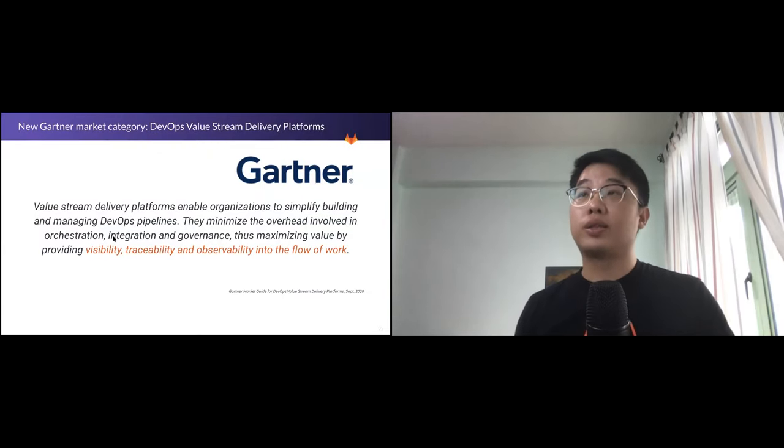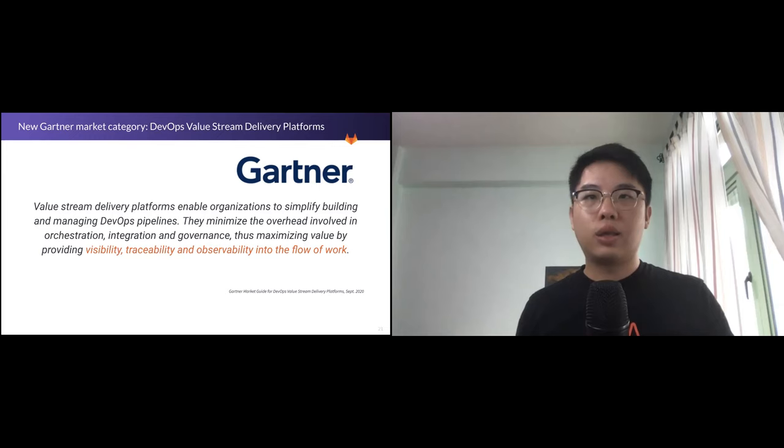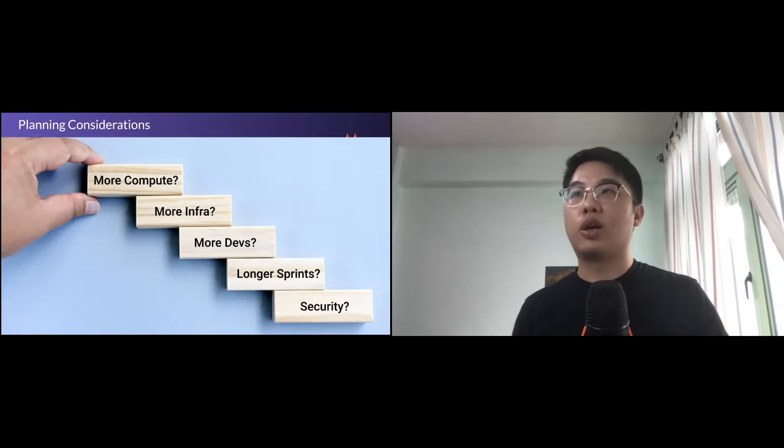Gartner has come up with a new market category called the DevOps Value Stream Delivery Platform. And that's where GitLab is currently developing, trying to mature in this space at this point in time. In short, what we are trying to do here is provide visibility, traceability, and observability into your workflow, so it's not a black box where you're asking, where is my money being spent? Let me give you a scenario.